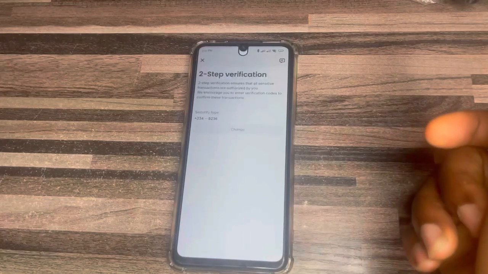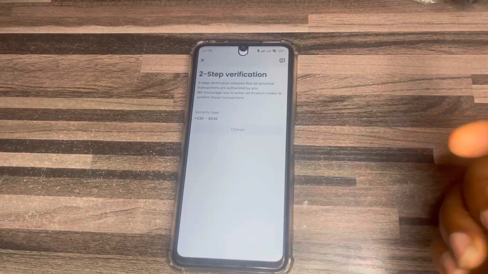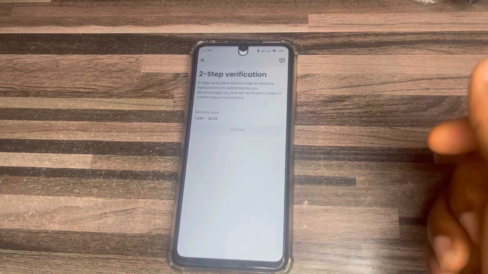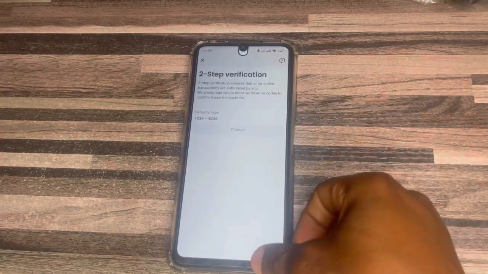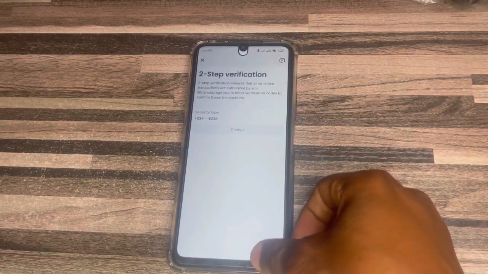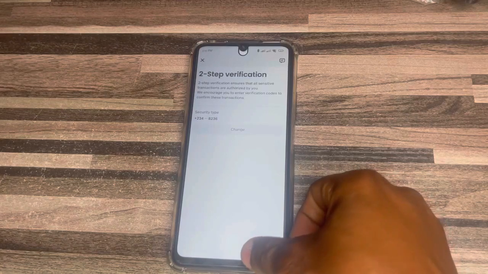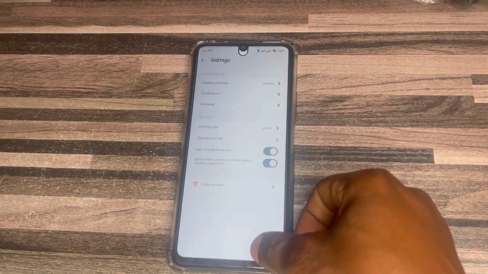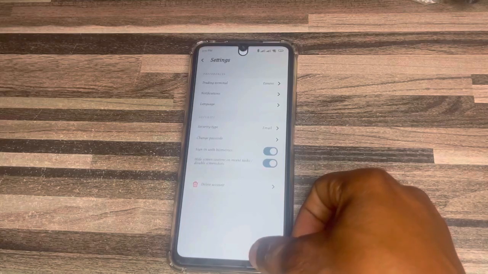Once you write your email, you're going to explain to them what you need, what you want, and how you want to recover your account. If that account is actually recoverable, you're going to receive a message from them as a response, and then they will ask you to log in to your account. If it's possible, they'll ask you to log in to your account, and that is how you can solve or recover your account on Exness.